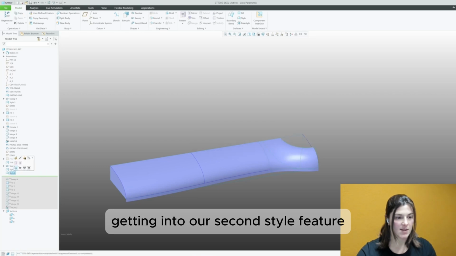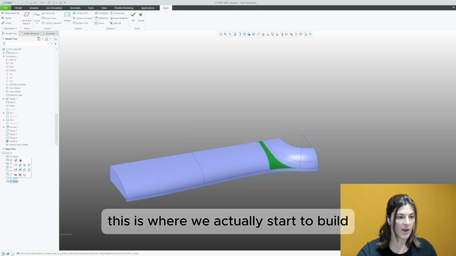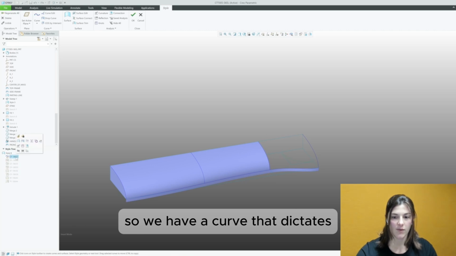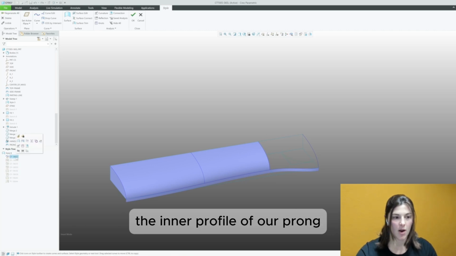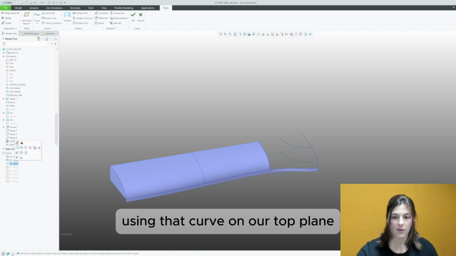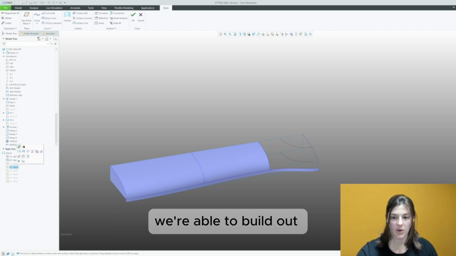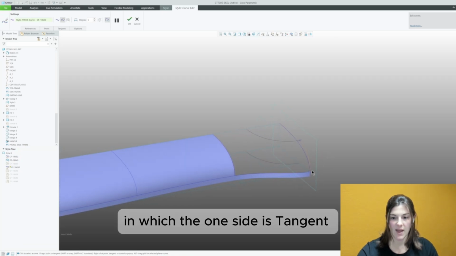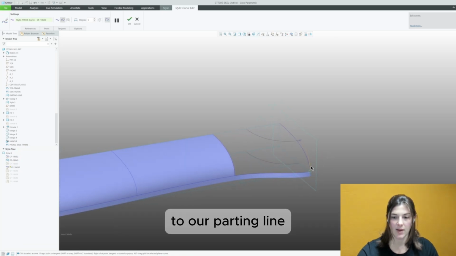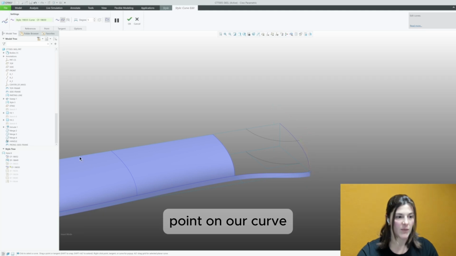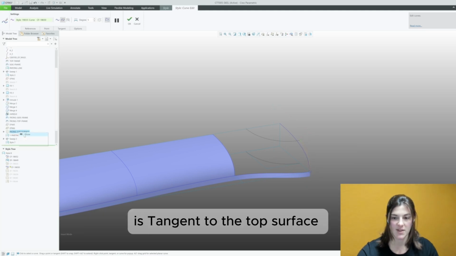Getting into our second style feature, this is where we actually start to build the geometry of the prong. So we have a curve that dictates the inner profile of our prong, and then we project that curve to our top plane. Using that curve on our top plane, we're able to build out the side profile of our prong, in which one side is tangent to our parting line surface in one direction, and the other point on our curve is tangent to the top surface that we built out.